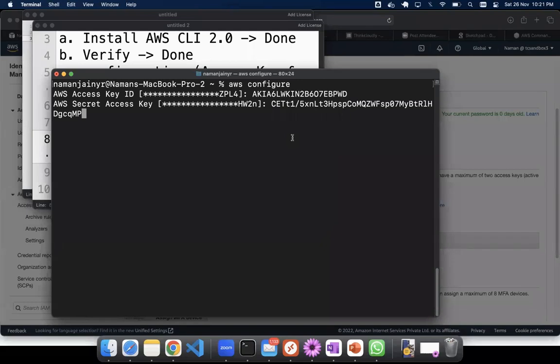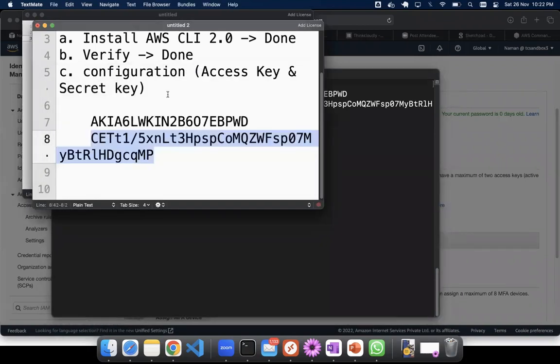And I'll press enter. Now it's asking me if I need to change the region name. I can enter any other region name if I want to, but I'm just going to use the same. So I'm just going to press enter. Now I'm going to press enter again, and this is configured. It's done. So my configuration is actually done. Okay, it's a very simple step, guys.